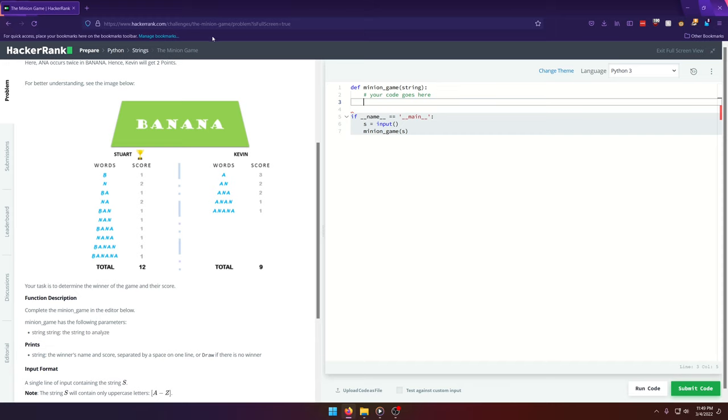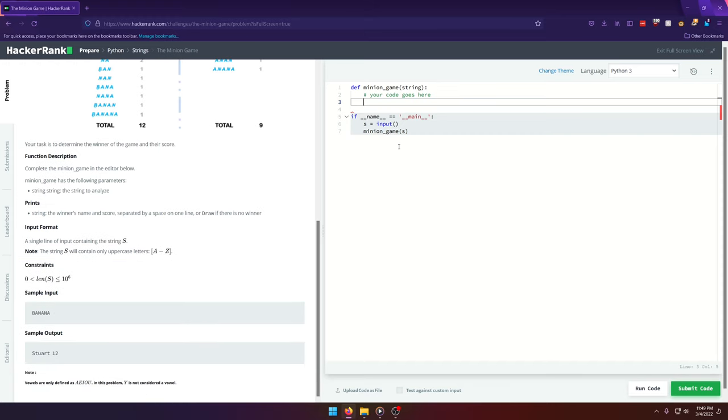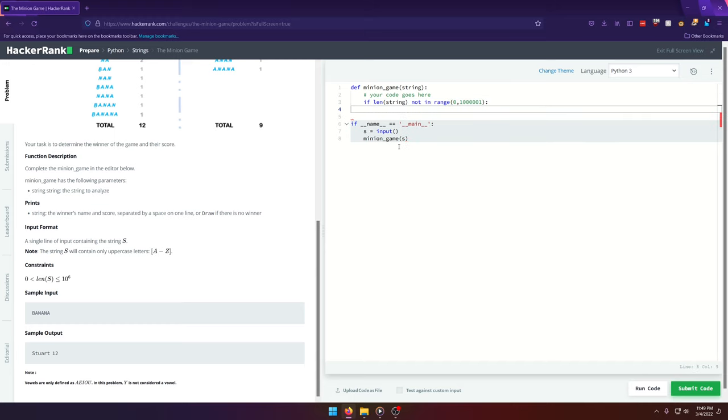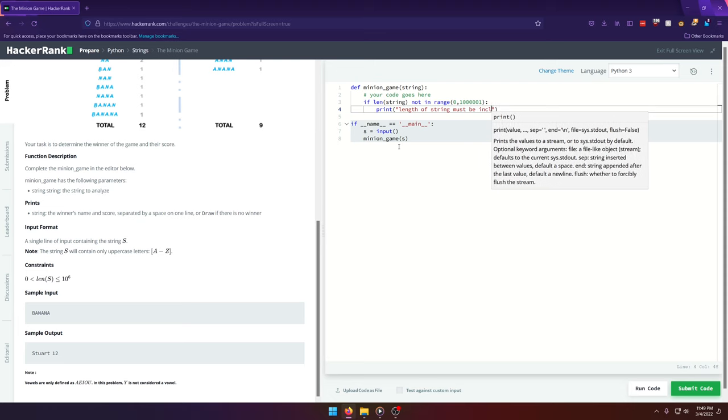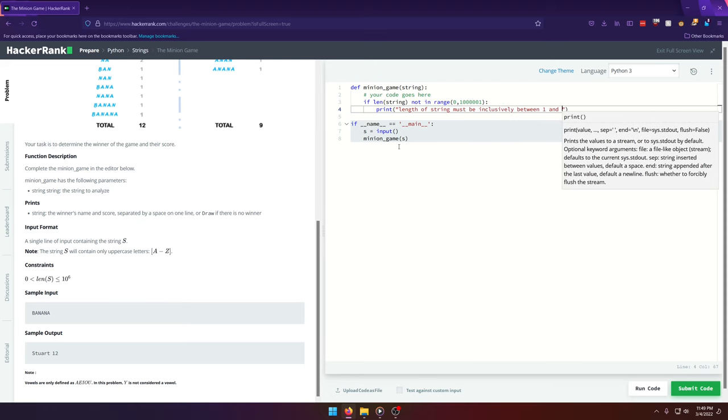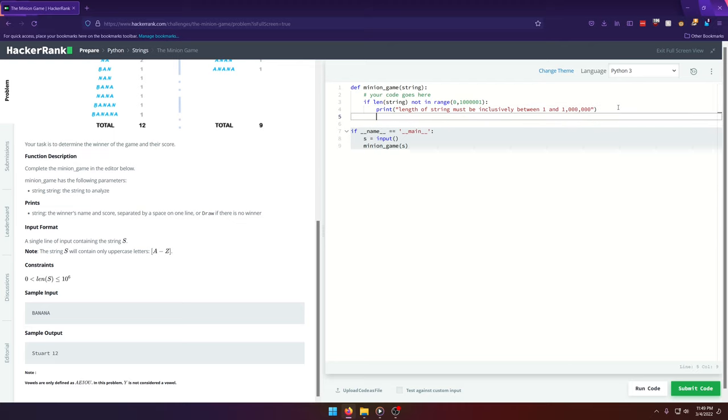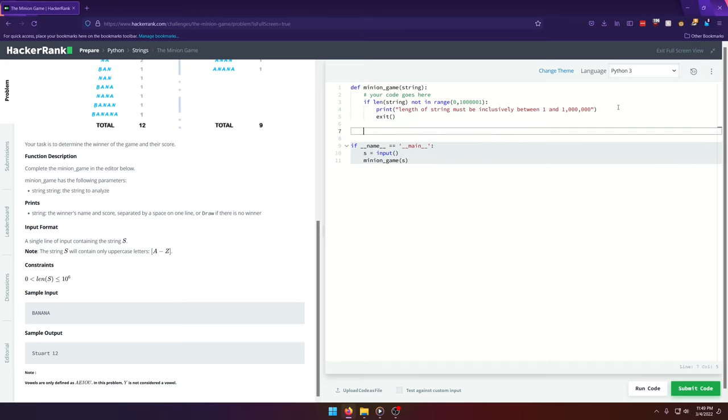So firstly, I believe we have a constraint that we need to take care of. So if the length of our string is not in range of 1 to, I believe that's 1 million, so 1, 2, 3, 4, 5, and then 1, of course, then we're going to say print, length of string must be inclusively between 1 and 1 million. All right. So that takes care of our constraint. So now we can dive into the actual logic.